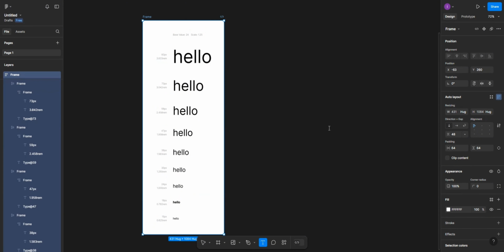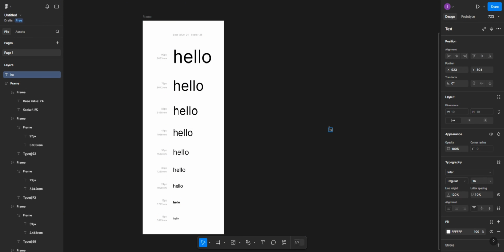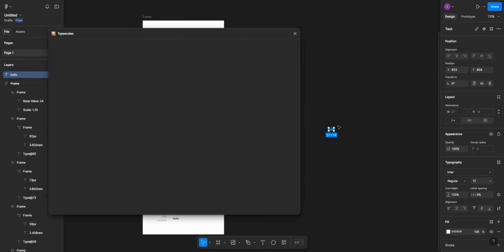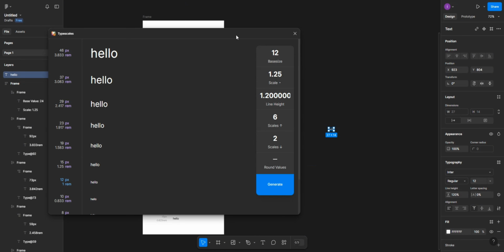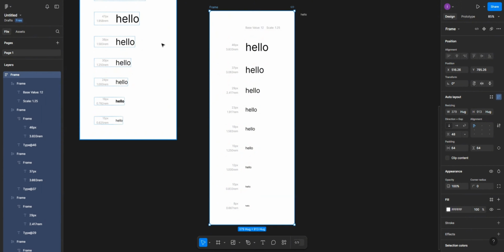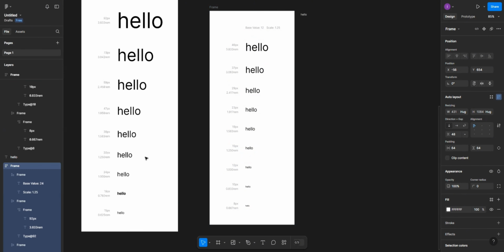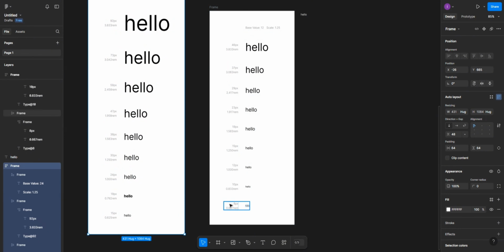Similarly, you can also do the same procedure just like what you did. Come here and type your hello style, hello. Select the hello text and go out, update the fonts. Maybe by default it is at 12, leave it at 12. Then run your plugins. With your plugins, Typescale, it will automatically replace it with your text and click on generate. So in this way, you can see the two frames here are different, right?